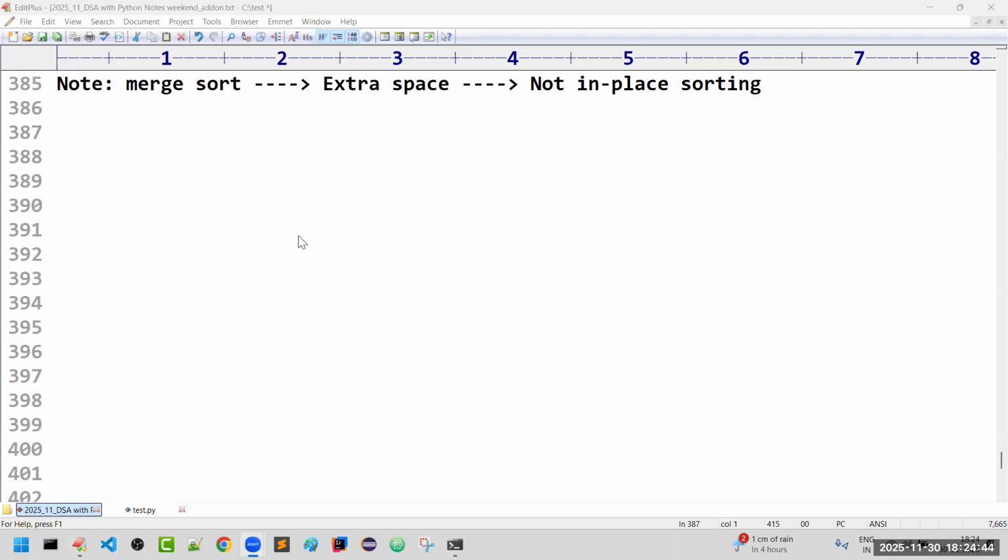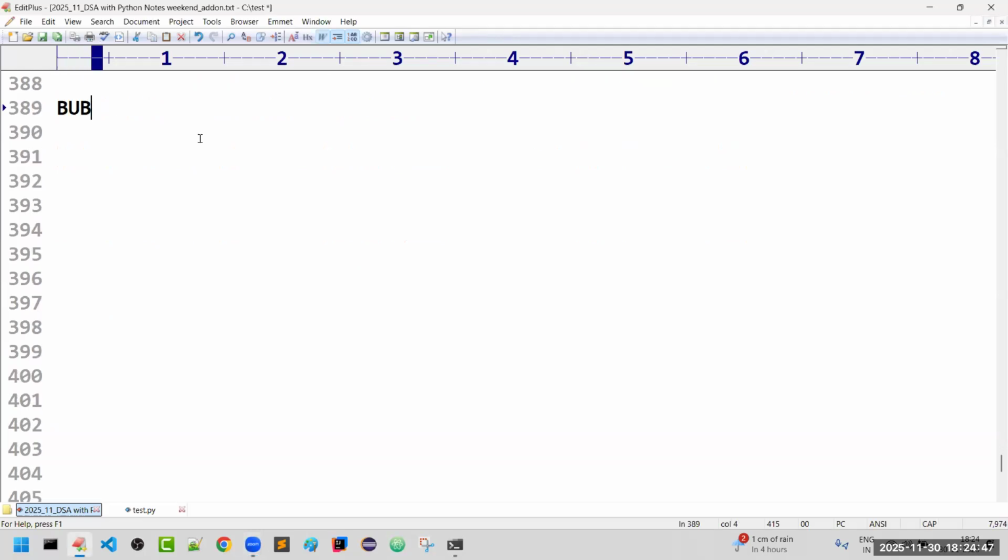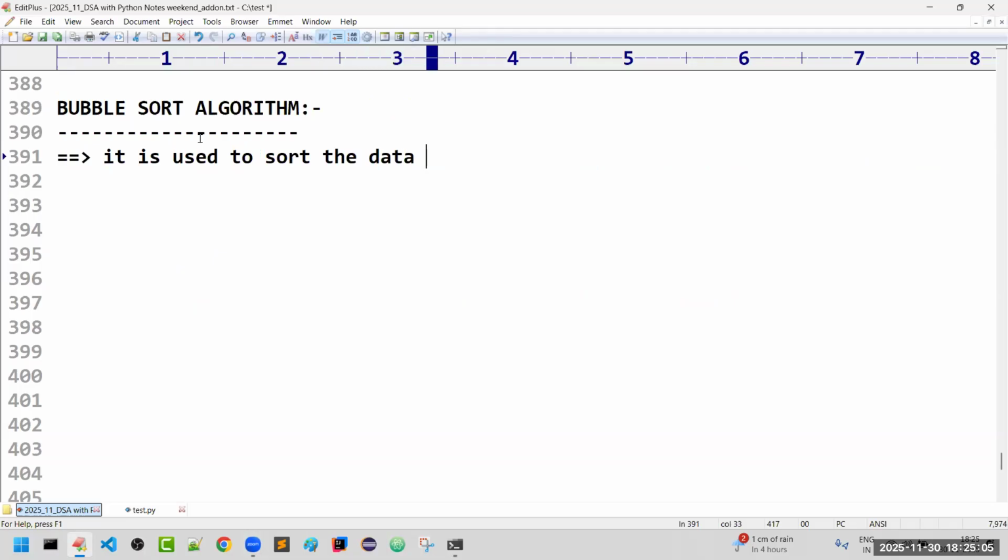Now the first sorting algorithm which we are going to take here is bubble sort. Sir, what is meant by bubble sort algorithm? First, it is used to sort the data in ascending or descending order. It is a stable sort. Sir, stable sort means what? I told already: if duplicate elements are there, that relative order will be maintained as it is.